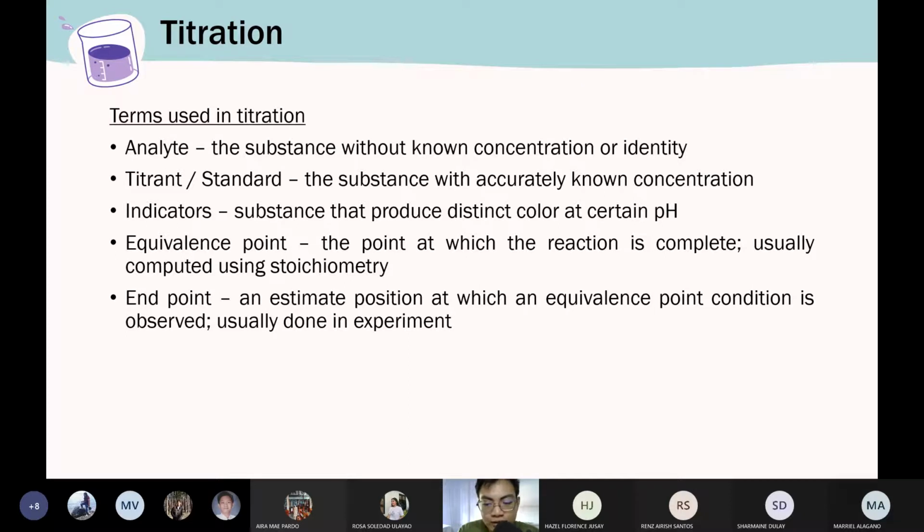So, I know we are aware what analyte is, di ba? So, analyte, yan yung ina-analyze. That is the one being sought. Siya yung walang concentration na known. So, ibig sabihin nun, hindi mo alam yung dami niya, hindi mo alam concentration niya. So, yun yung analyte.